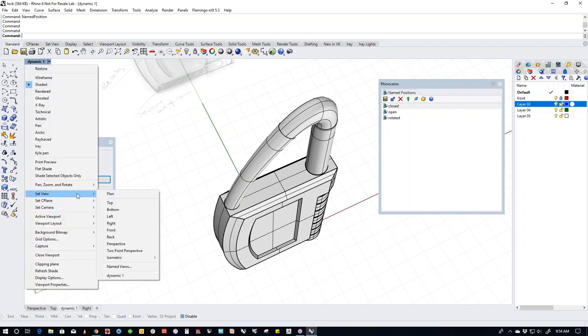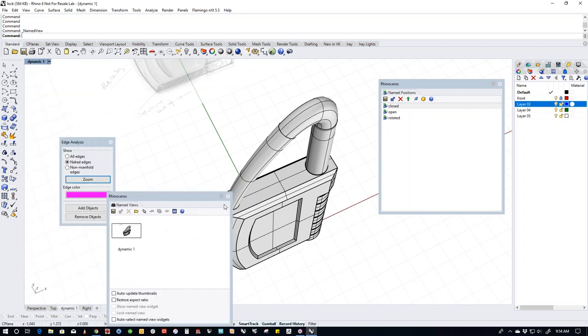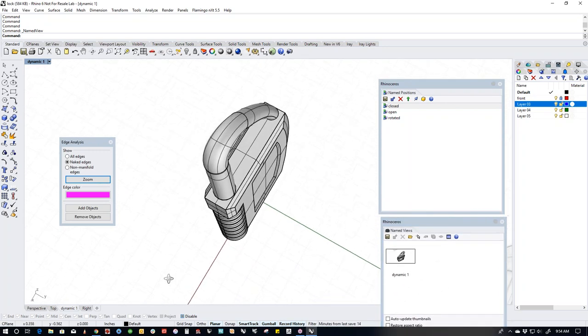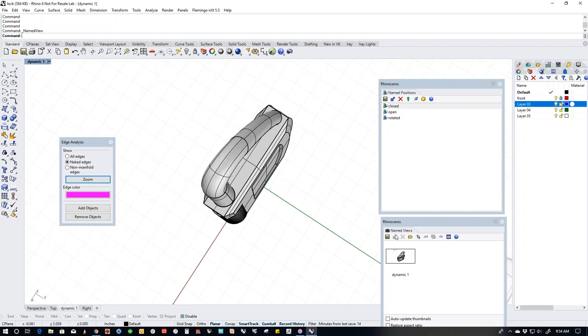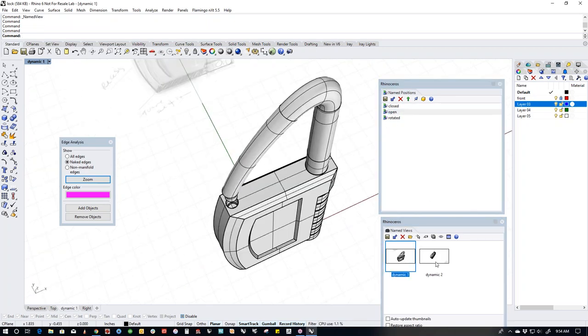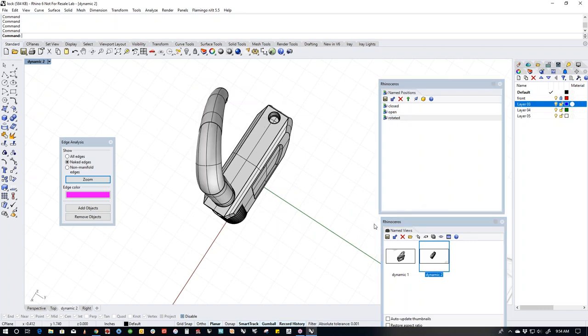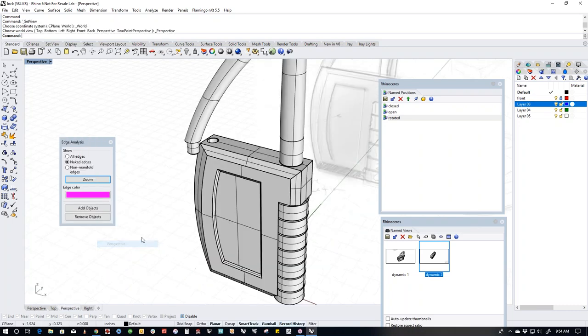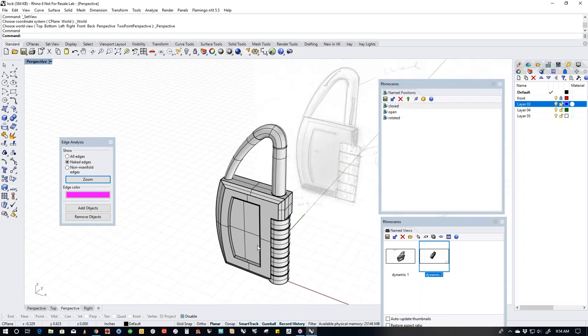And if I bring up this named views, I can have this panel open and this panel open. Let's say I have a second view, something like this. And we do this, dynamic two. So I can say, okay, dynamic one is here and it's open. Dynamic two is here and it's rotated. Or I can go back to just simply my perspective view and close it.